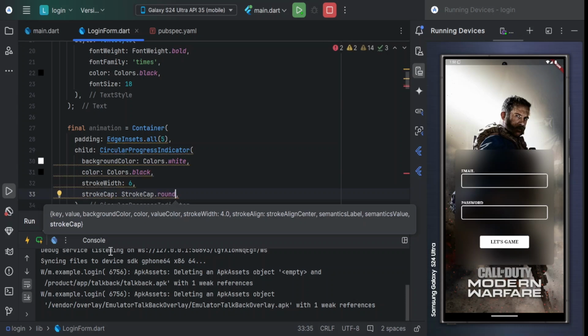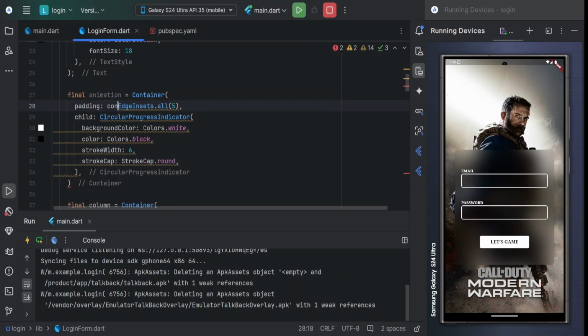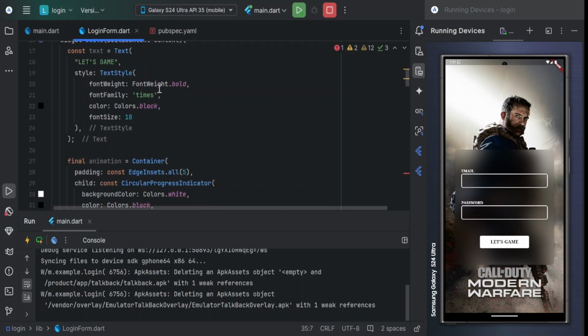Round. This gives it a rounded edge. And all these are constant since the values are not changing. So we have our two widgets. Our first widget is the text, which will be displayed before the user clicks. And our second widget is the animation, which will be displayed once the user clicks on the button.